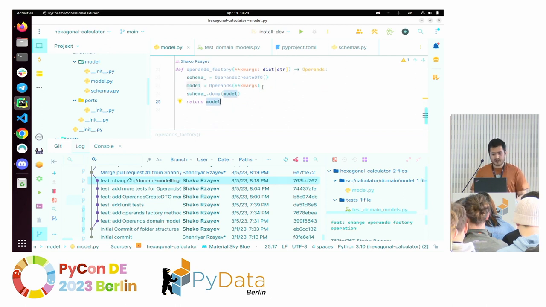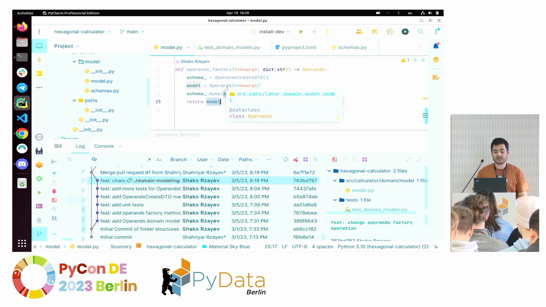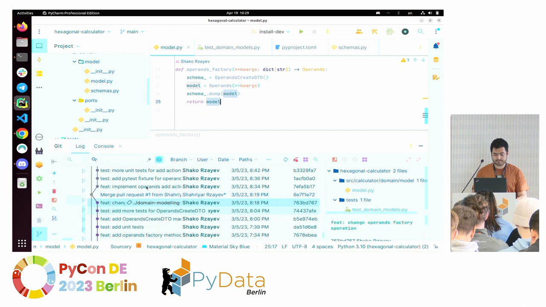So, just wrapping up, we have created the domain model operands. We have added a validation with Marshmallow schema. We have decoupled the validation logic outside of the domain model. Then we use the operands factory to create an operands model with a validation. This is the first thing that we have addressed. Any questions so far?